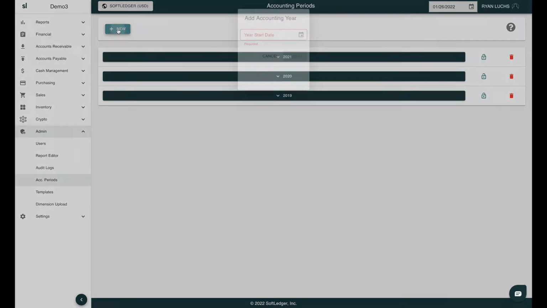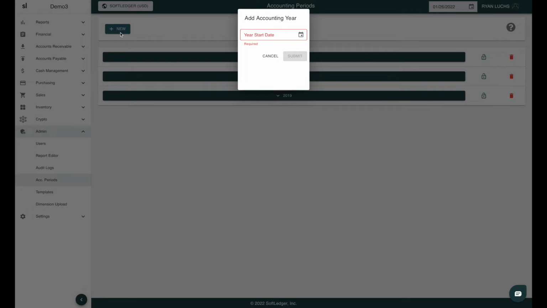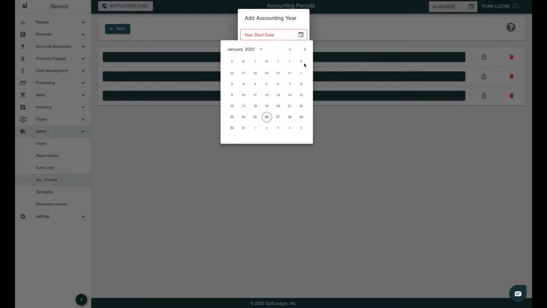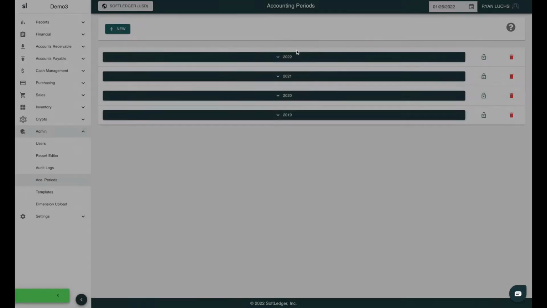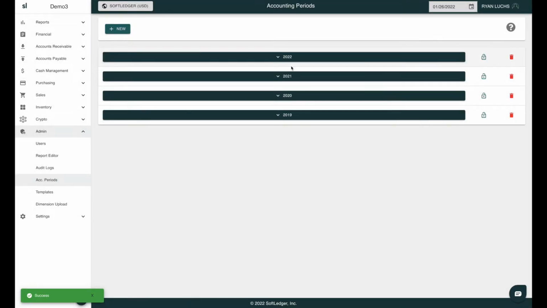To start off, click New to add an accounting year and enter the start date of your fiscal year. Then hit Submit. Make sure to add in accounting years for all time periods you plan to bring in accounting data for. For example, if your first transaction in SoftLedger is in May 2019, you should add a 2019 accounting year.